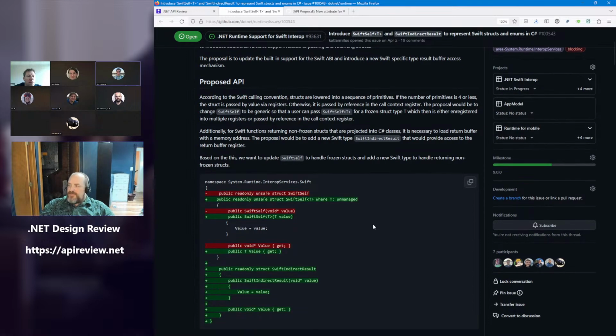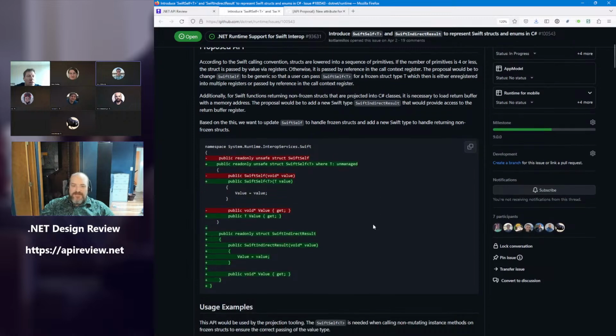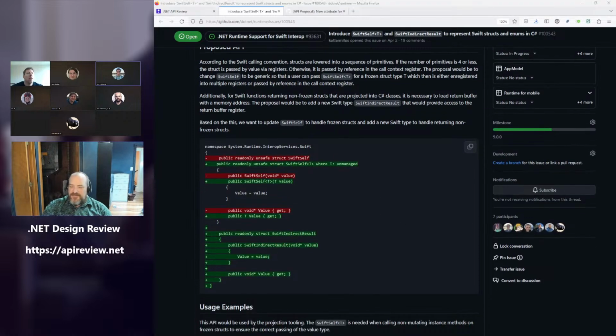So for the Swift self types, we have introduced a Swift self struct and a Swift, what was the other one? Swift error. So for each of those, they represent passing values in specific registers. This proposal proposes introducing a Swift indirect result type, which has the same aspect of saying this pointer needs to be in a particular register.